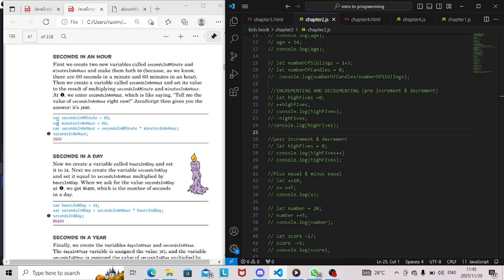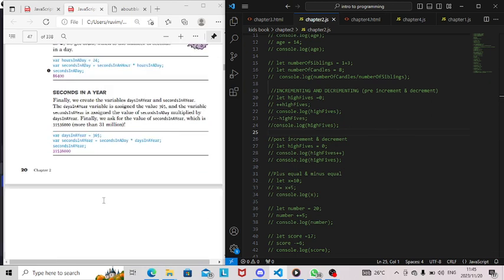So here, var secondsInAMinute is 60 and minutesInAnHour is 60. For us to get seconds in an hour, we multiply seconds in a minute with minutes in an hour, and then it gives us 3,600. And then seconds in a day as well, and seconds in a year.